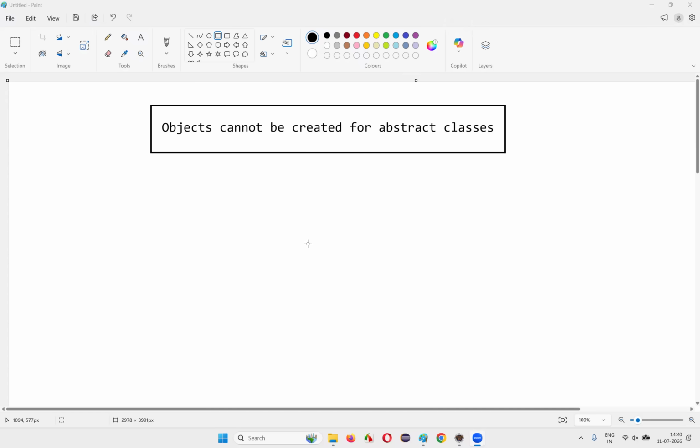In this session, I am going to explain that in Java, objects cannot be created for abstract classes. So let's get started. We can create objects for the normal classes in Java. But when you try to create objects for abstract classes in Java, it is not possible. You are going to get the compiler errors.